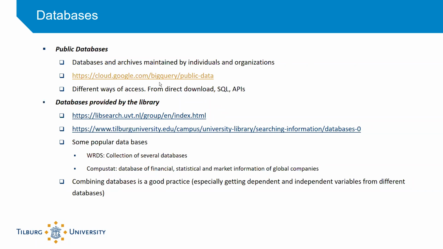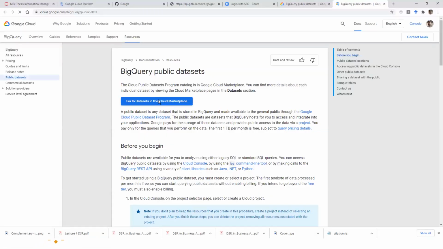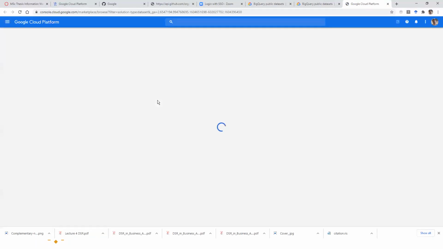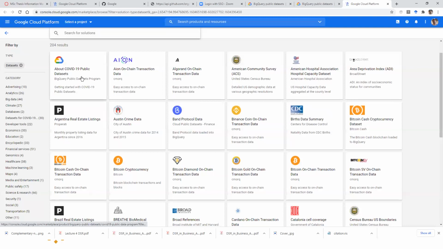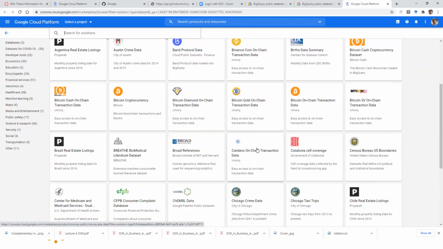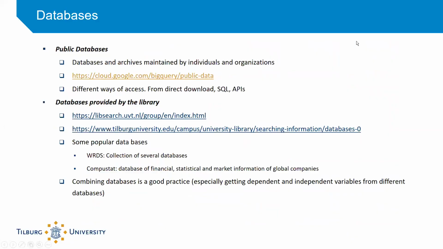A specific note I would give to Google, because this is a really nice public database that I sometimes use, and it has some really fun data. For example, it covers data like the COVID-19 public data sets. It has crime data, birth data, and a lot of Bitcoin and cryptocurrency data. It covers a lot of information, and it's very detailed and very deep. So it's a nice place if you are searching for data. That's one example of a public database.